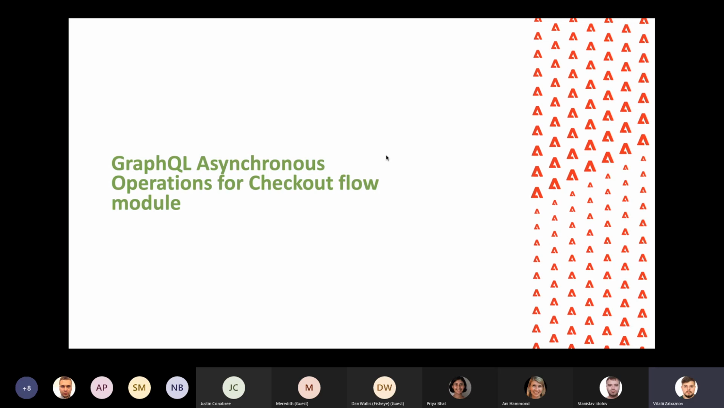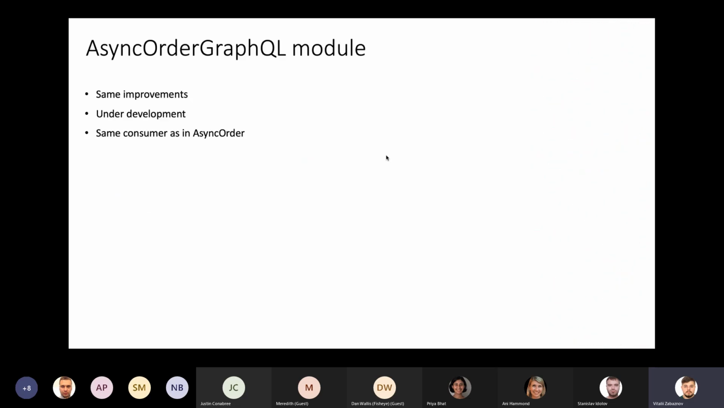Also, we will introduce the additional module for GraphQL support, because as you know, currently the Luma theme is working through REST API endpoints, and we're also going to introduce GraphQL support for it. So nothing to talk about here. We've got the same improvements; it's under development right now. The only thing that I would like to share is that we are not going to introduce different consumers for the GraphQL order message and for the order message that comes from REST API. So it will be the same consumer there.